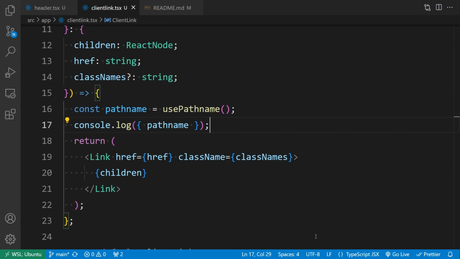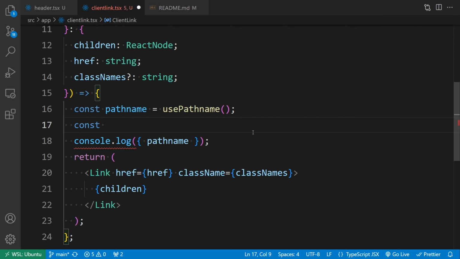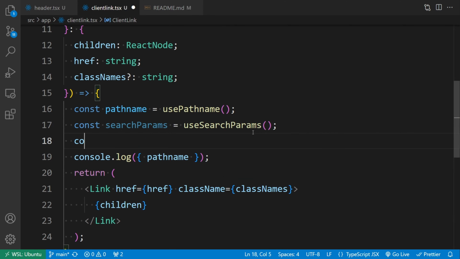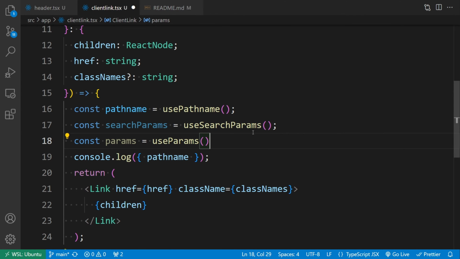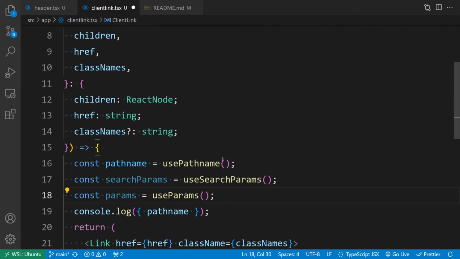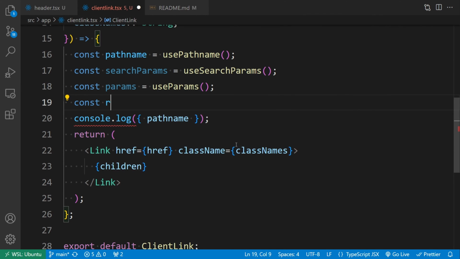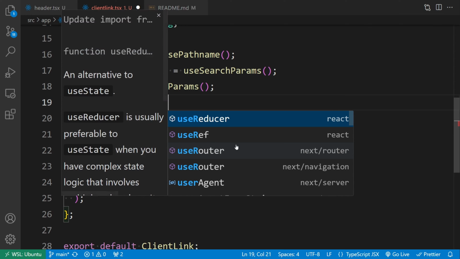Cool, great. Similarly, we can have more of them. So let's have all three of them. Let's see how it actually shows. So search params is now useSearchParams. We will also have params as useParams like this. All of them are coming from next/navigation. Remember this, next/navigation. We also have router, which is going to be useRouter.